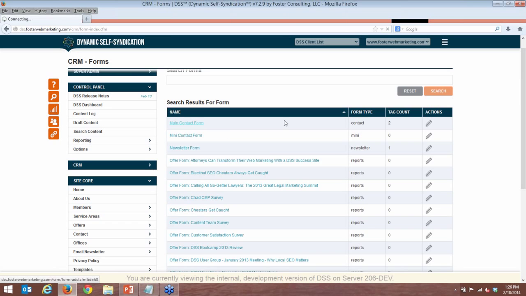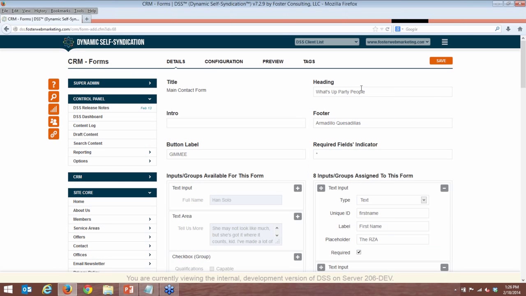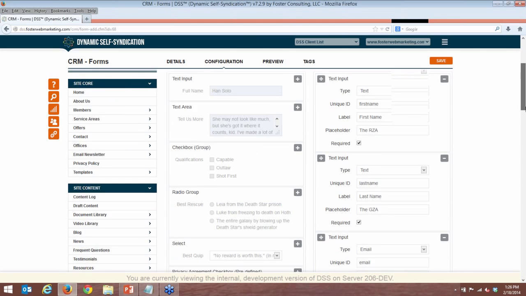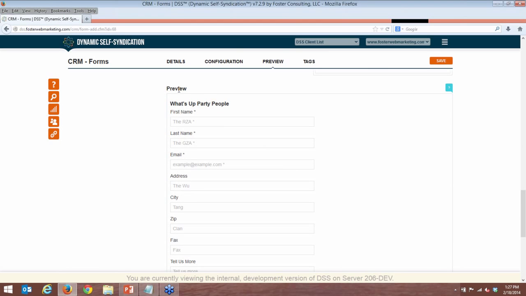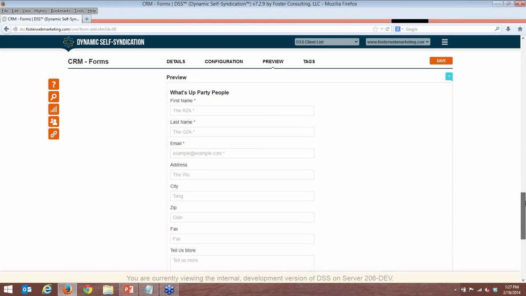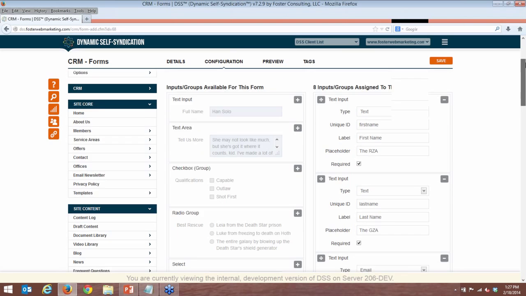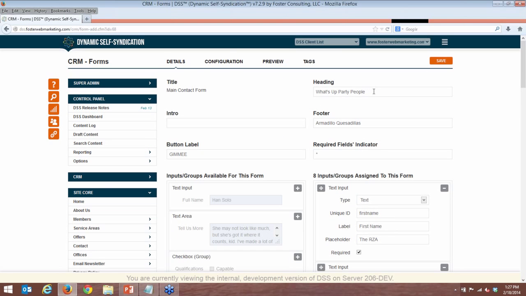You've got your main contact form, which appears at the top of the list. You've got your mini contact form, and this is that smaller form that appears on every single page of your website. You also have your newsletter form, which is on the page where people can sign up for your newsletter. And then you've got a form for every single offer that you create on your website. So those of you who use DSS know that you can do landing pages, you can create book offers, white papers, anything you need, and each one of those pages gets a form. Now, the great thing is that you now have full control over each of these 4 types of forms. So let's go ahead and take a look at one of them.